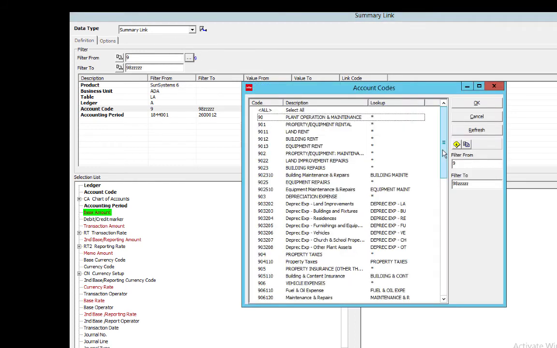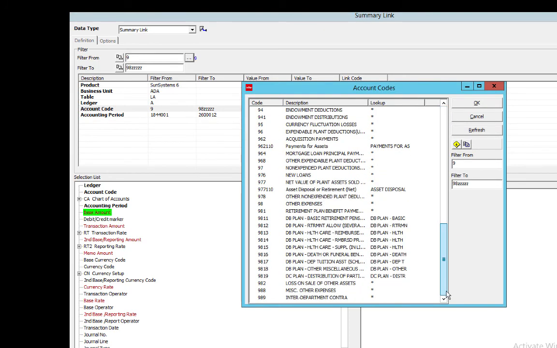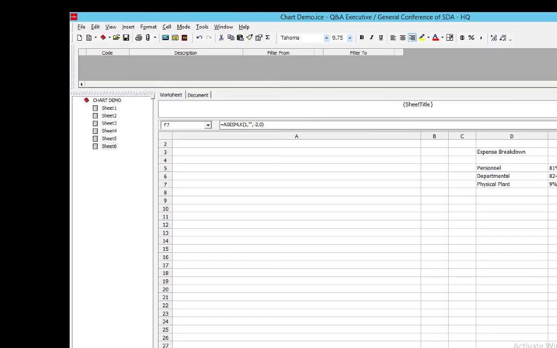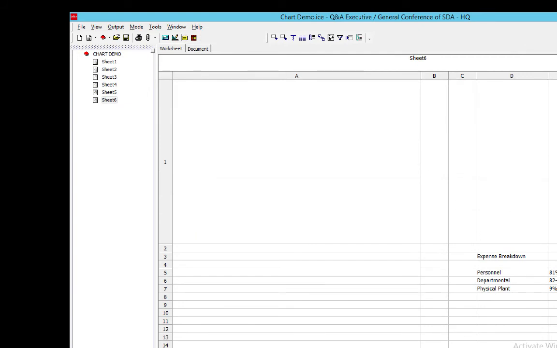Let's take a peek. The transfers are 99s. So this is all expenses. So we've left out the transfers and we go OK. So we'll extract these things. And we have these three numbers here that will serve as a basis of our pie chart. So we're sure this is working.